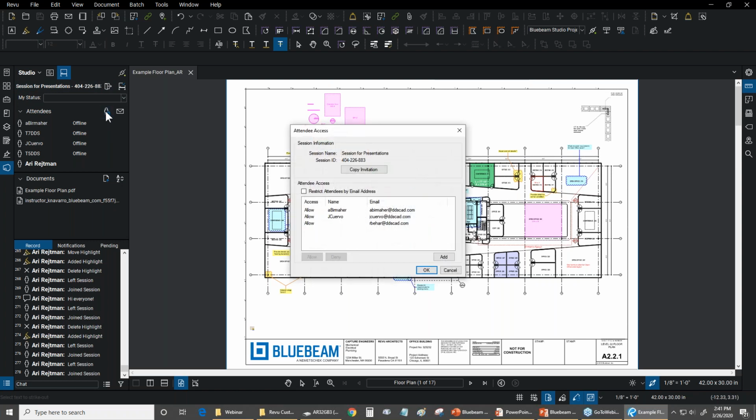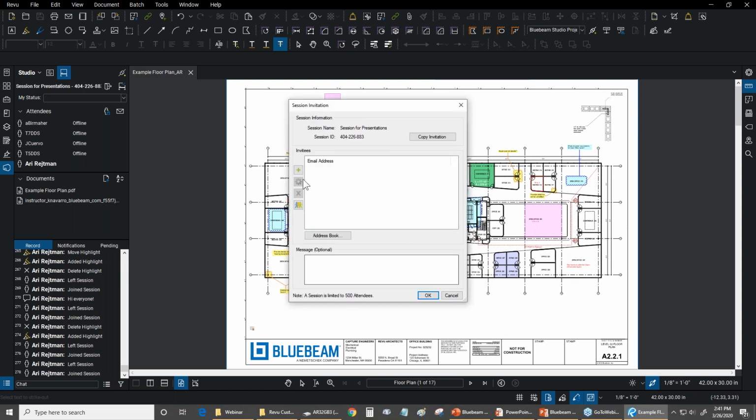So we're going to click on our attendees right here. These are our permissions. We can actually click on copy invitation and we can paste that into an email and we can restrict attendees by email address. This is very, very important. This makes sure that nobody can get in unless they have an email invitation and unless they're on this list. And I can actually start to add people to this list right now.